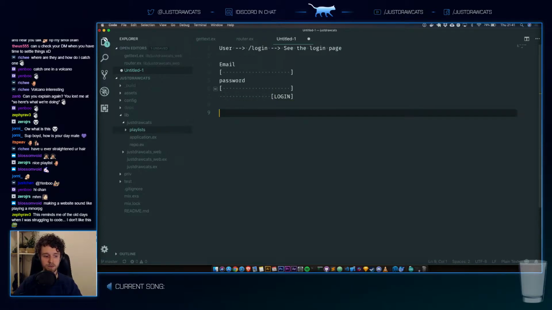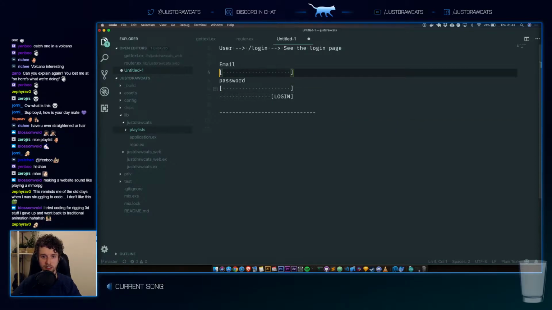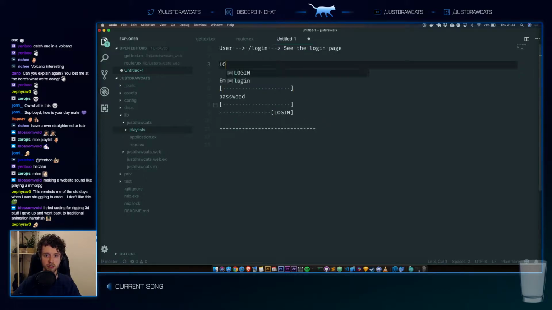And in order to have an account in the first place, you will need something like a register system. Well, we're not going to make an account through registering, but for the sake of it, let's just make a register page as well. So this is a login page. Woo, login, okay, cool. But we also need a register page.